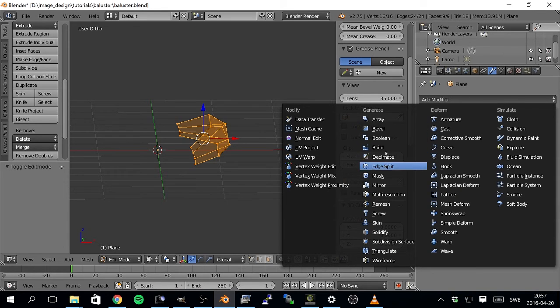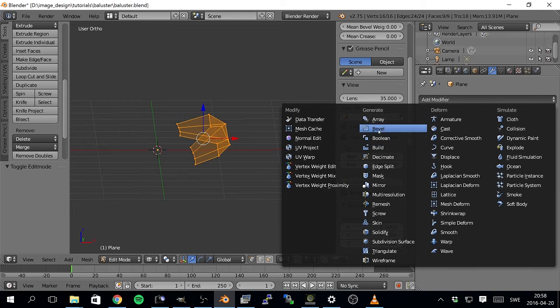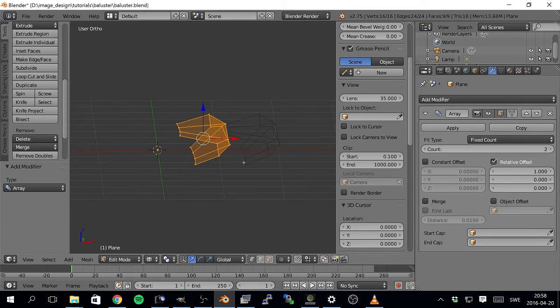We'll add it under modifiers. You have this object selected. Add modifier, and you press array. What this does is it creates duplicates, as many as you want. You have a count meter here that says how many duplicates you want.